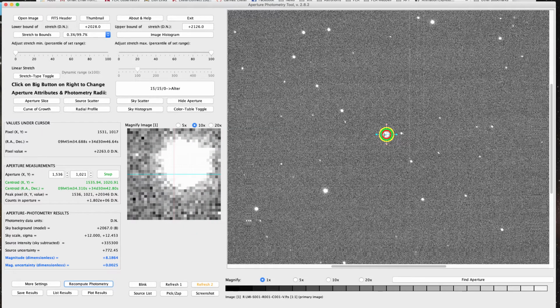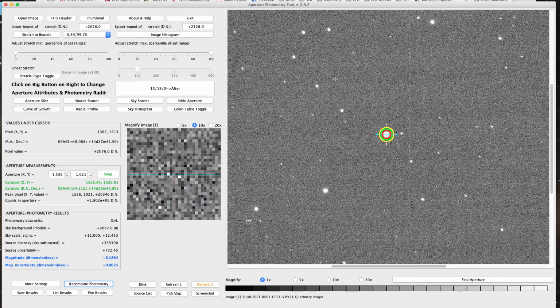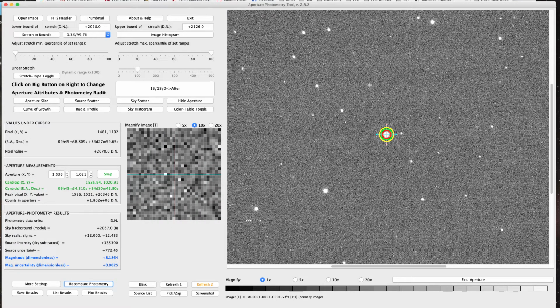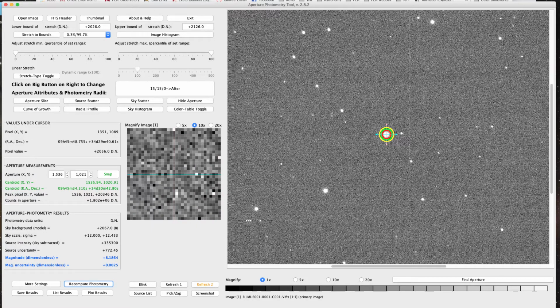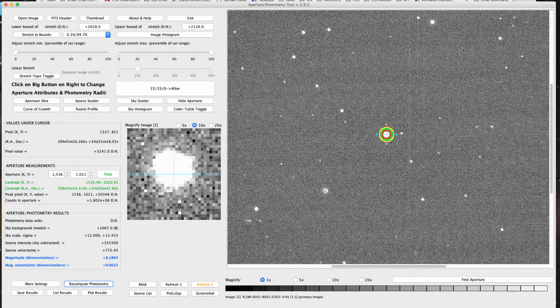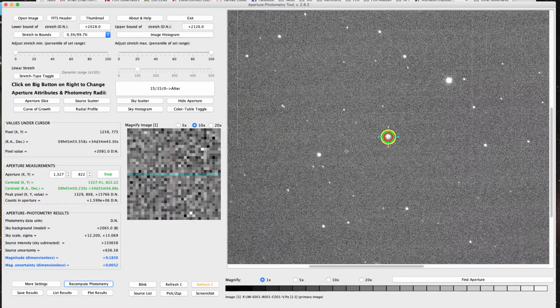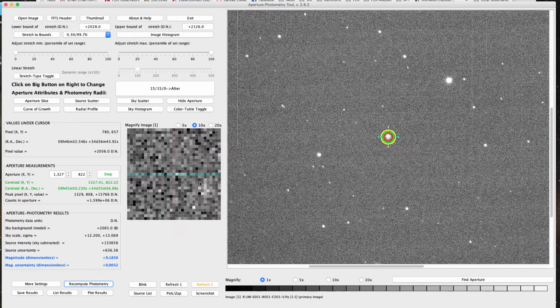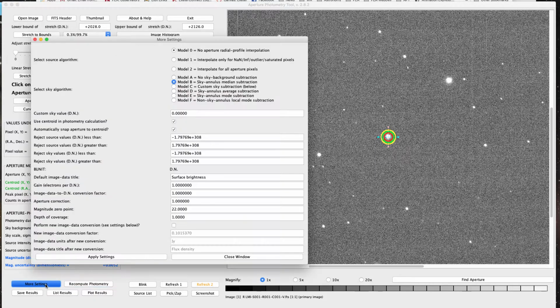And what we want to do is figure out what this star's magnitude is relative to a comparison star or two. And to do that, one can't just click on a star in the software and then down here in the lower left see where it says aperture photometry results. One can't just hope that the magnitude here, which is 9.1850, is correct, because it probably isn't. And the key to that is located under this More Settings button here down at the bottom.